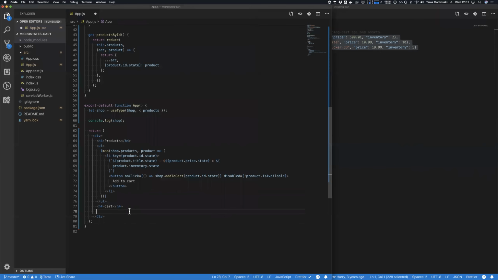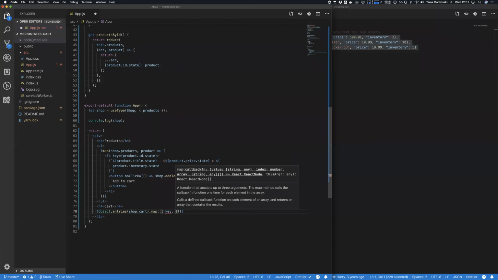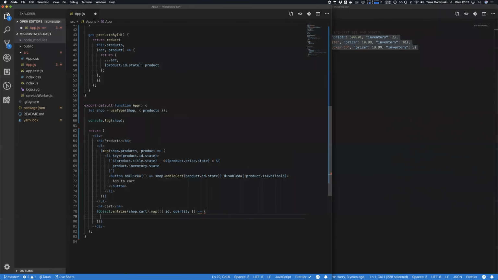So all we need to do then is say Object.entries shop.cart, then map this, and it's going to give us key, value. Yeah, so that's like product ID and quantity, where quantity is actually the microstate and key is just a string ID. Then quantity. So like that, and then return. Okay, so now we're going to map these over to a list of UL, Li.